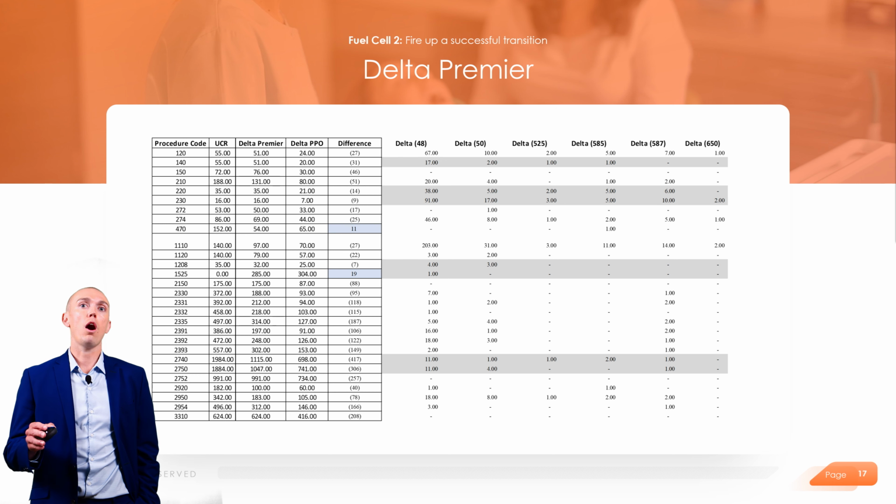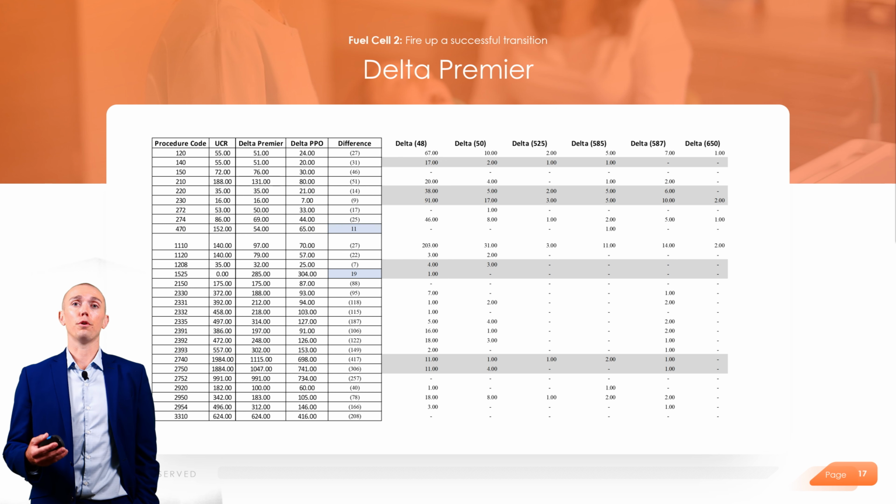However, what you'll often find from brokers and even sometimes from bankers is that they ignore this fact altogether and they list the practice as if Delta Premier implications are not going to have an impact to you as a future owner. And during due diligence, what we're trying to do for you is quantify the actual collections impact that this Delta downgrade is going to have on your practice.